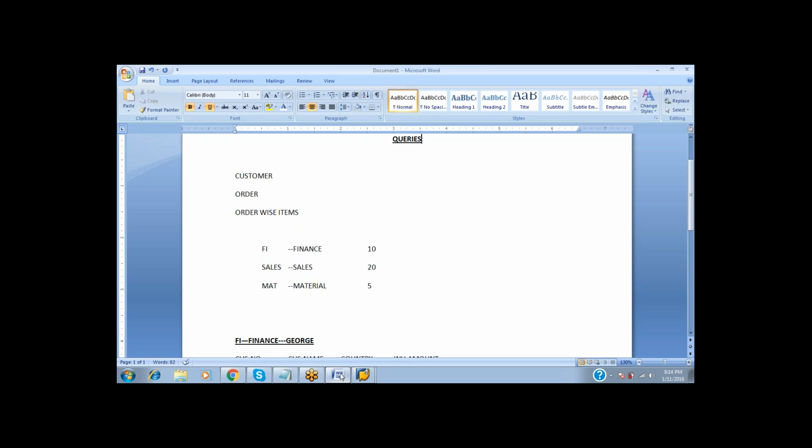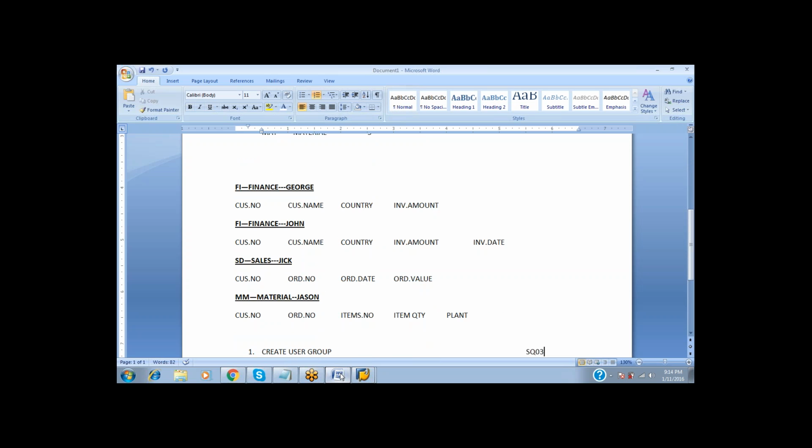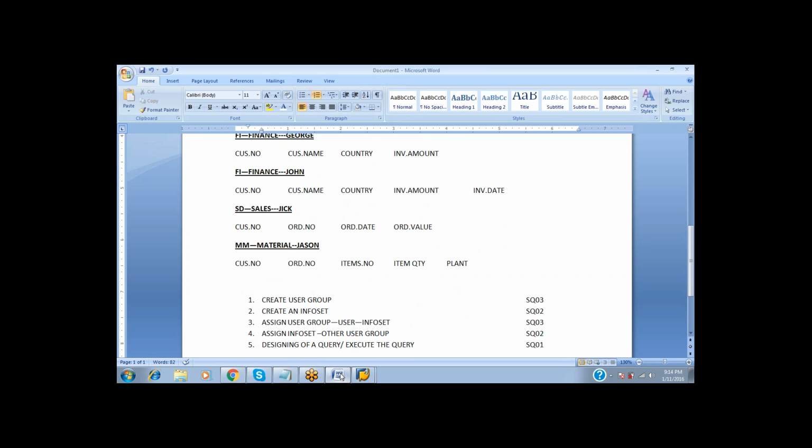we can maintain one LDB. That means we can club all the database details into one LDB, and whenever the user is asking for a report, whatever fields we require, we can create the queries like this. In these queries, in total there are 5 steps. The first step is the creation of a user group.